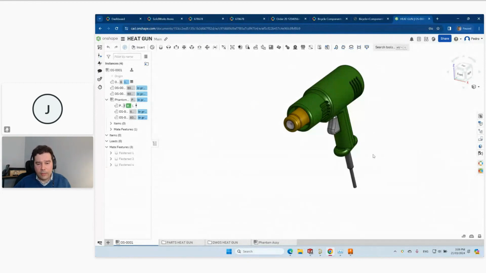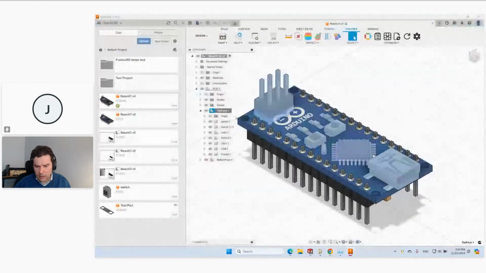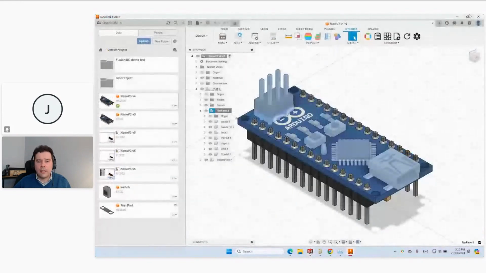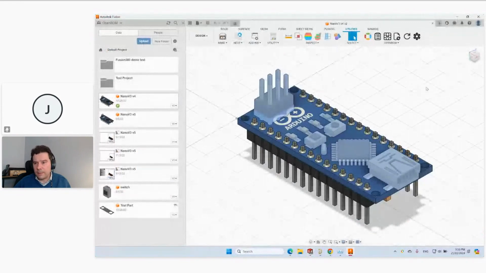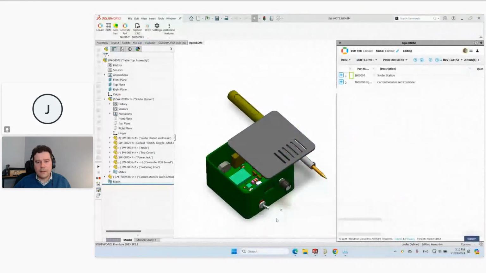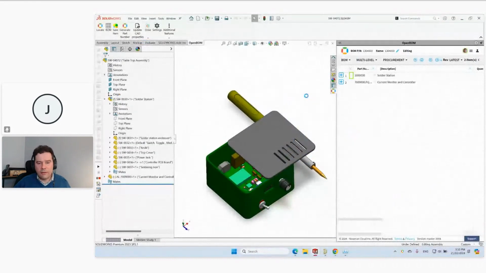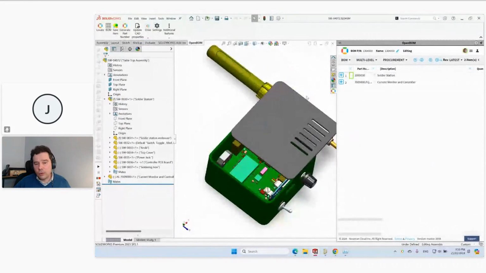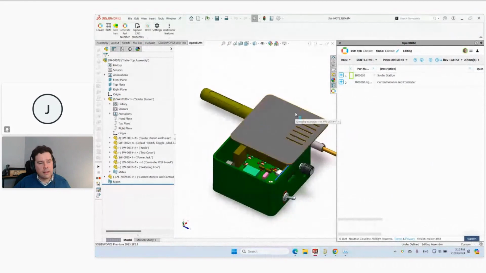Now, you can also combine ECAD with MCAD. So let's bring an example with SolidWorks where that is possible. I might be pushing the limits of my workstation, so I'll be closing some applications as soon as I don't need them. If we look into this example here, we have a full product with MCAD and ECAD.